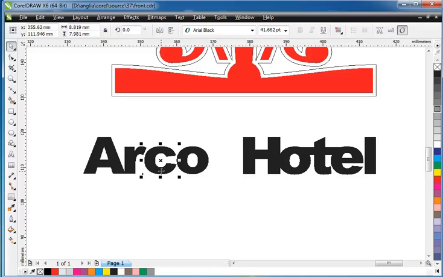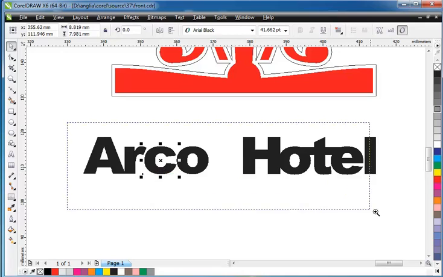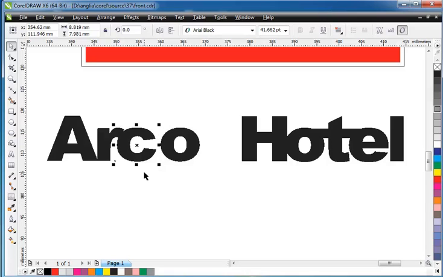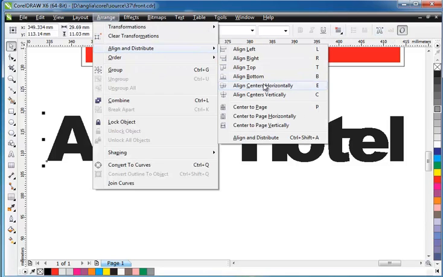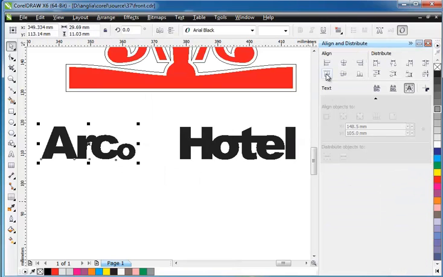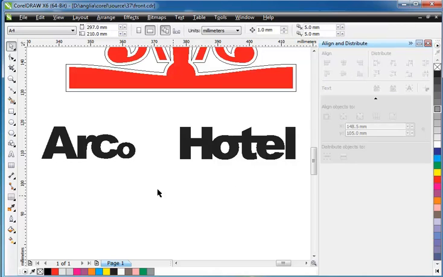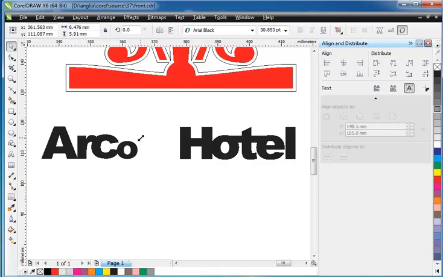Let's now work on some more on the Arco word. Select the letter C and then move it to the left. Now select the O letter and downscale it. We need to align these letters. Select the whole word Arco. Instead of activating the whole docker, we can just use the Align and Distribute submenu available in the Arrange menu. We can also use the keyboard shortcut. Well, let's activate the whole Align and Distribute docker again. Align the selected elements down.